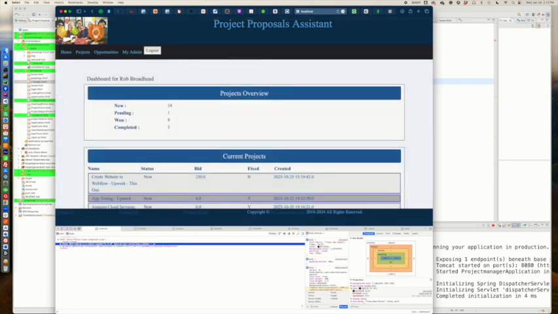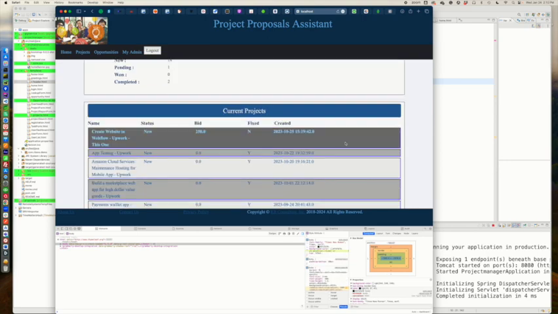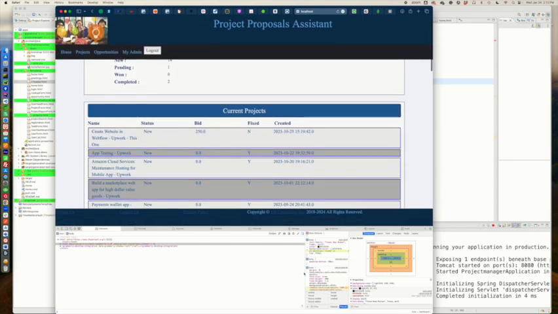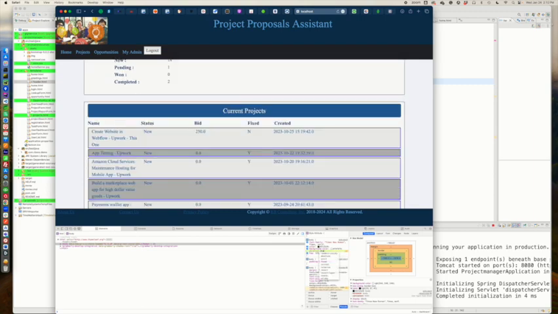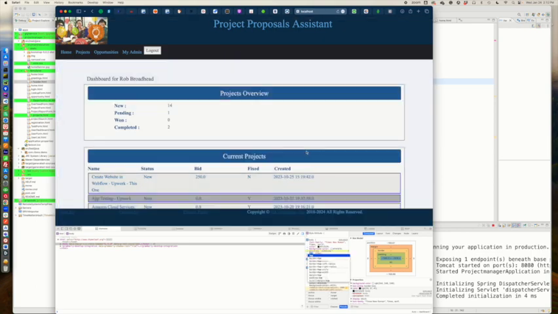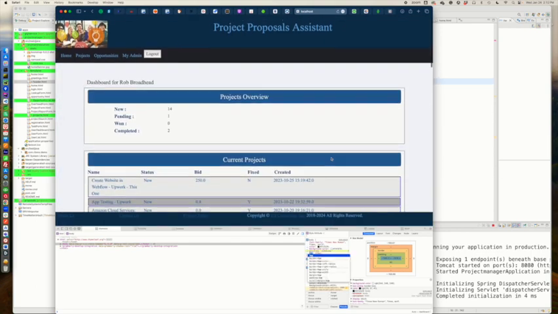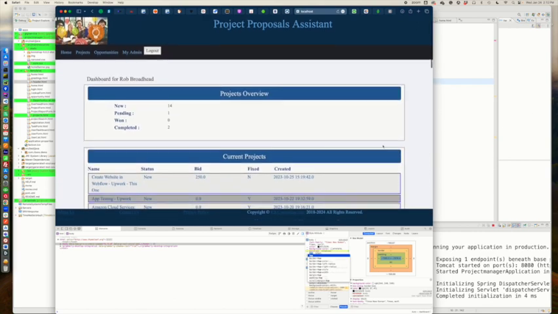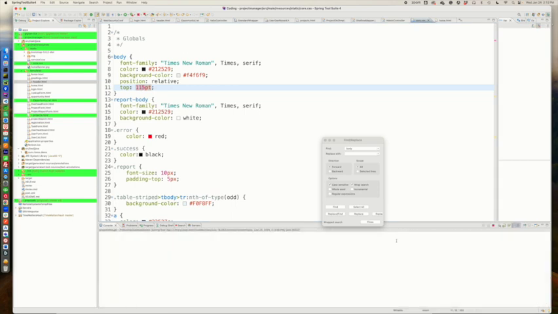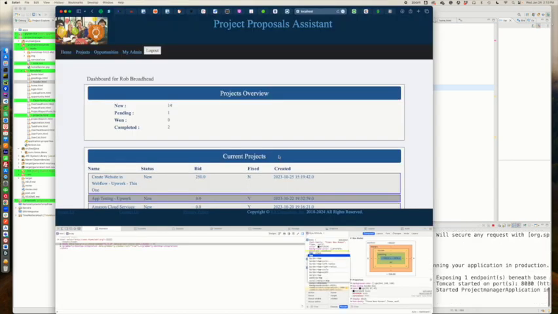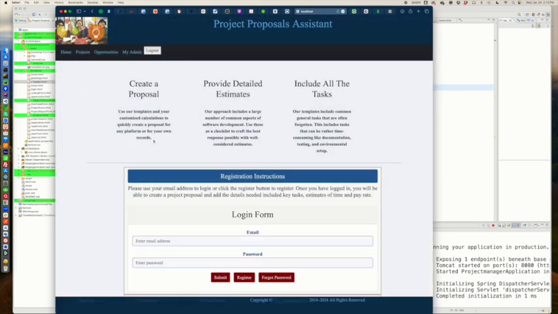Let's see, body. Yes, we want that, and we want it relative. There we go, that's what we want. And we could probably push it up a little bit, so let's do relative, and let's make it 115. And let's see how these look. I think what we're going to see is something that has a little more modern look.